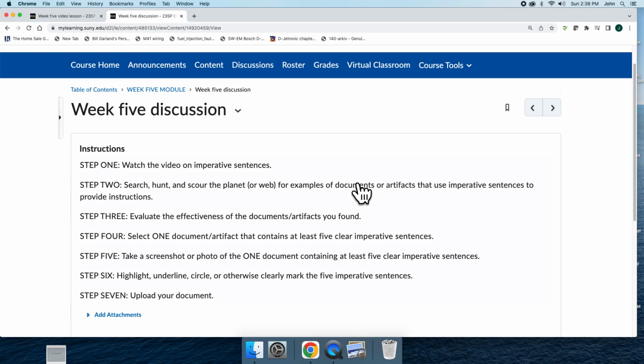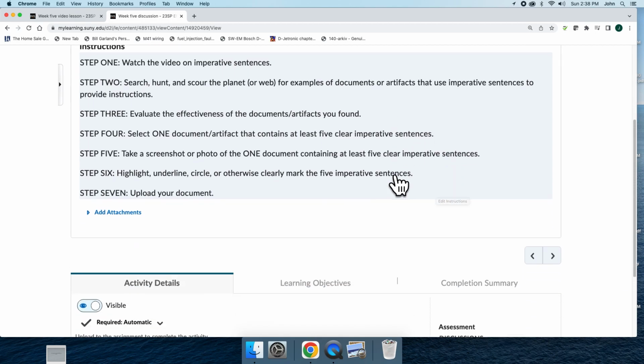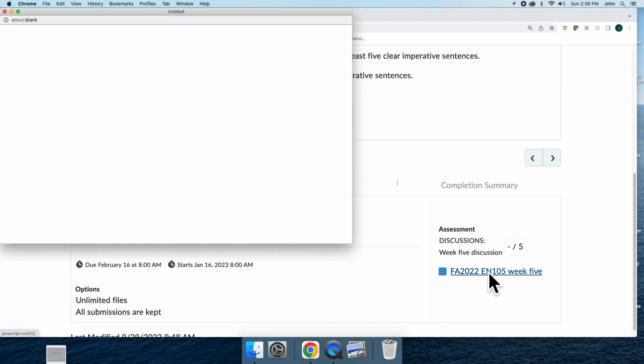And here's the weekly discussion forum. Now I'm calling it a discussion, but it's actually not. Brightspace makes me categorize this as an assignment because I'm requiring an upload, not an actual discussion forum post, but I'm going to call it a discussion so that I can categorize it as such in the gradebook. So let me walk you through. Here's the rubric.